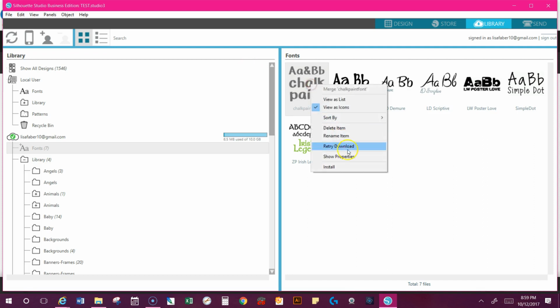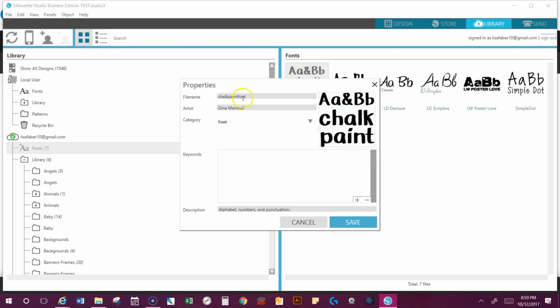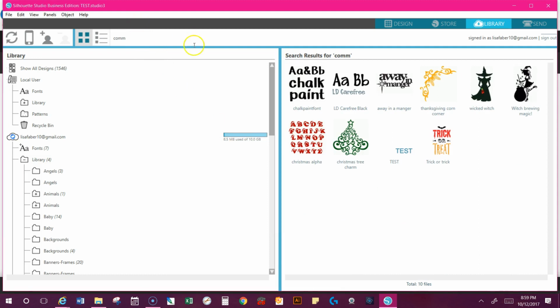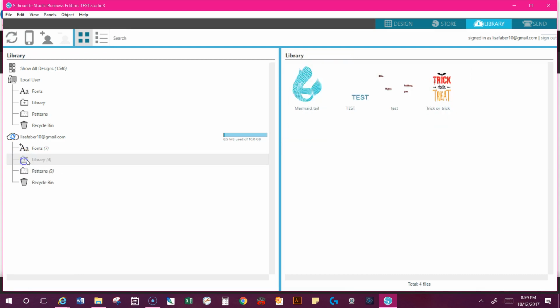Left click, right click, show your properties, name of the font, the artist, and this is where you type in your keywords. Commercial. I told you I always spell that word wrong, so. And hit save. So now if I go and type in commercial, see how it shows up? So that's one way to do it. That's just kind of an FYI to help you sort things a little bit better. Do not pay attention to my folders because they're awful.